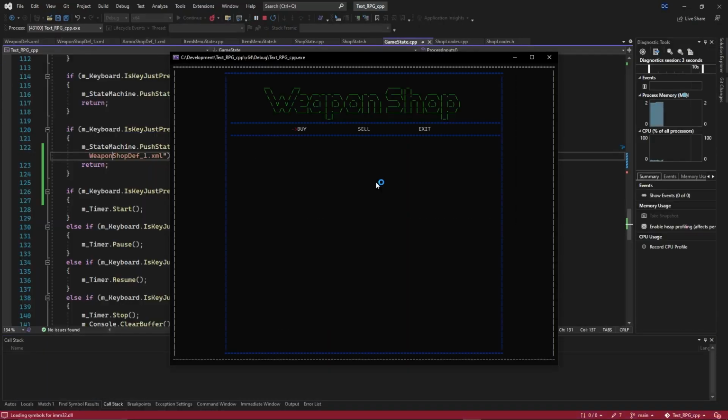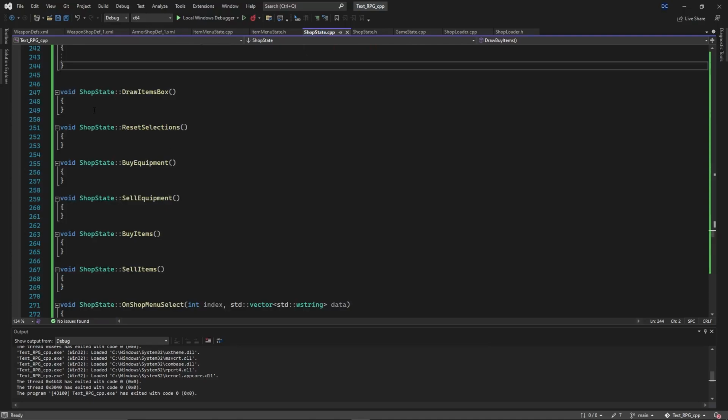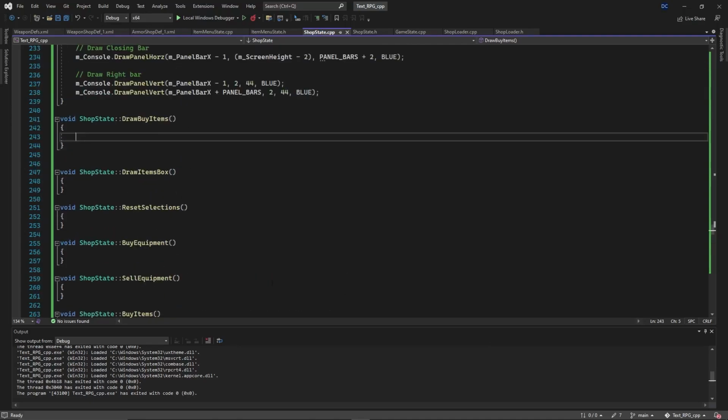Awesome. So it's running a weapon shop. Beautiful. And we'll just leave it for weapon shop for now. Let's go back into shop state. So in shop state, let's do draw by items. This is where we make our little box that has the OK and the update the quantity and stuff like that.